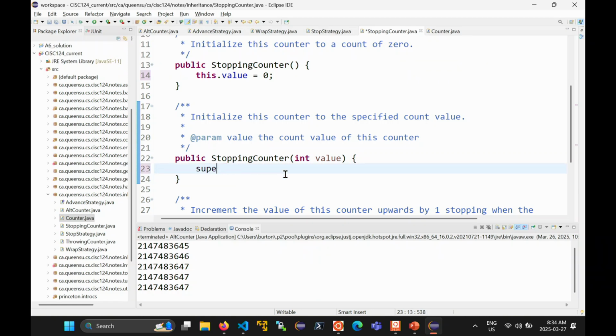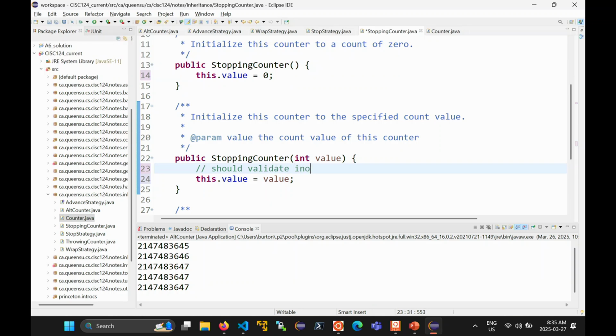Right? So for example, you could write so that's also fine. Right? You should remember here, though, that a counter's value is not allowed to be negative, so you really need to validate the value coming in here as well, right? So you really should do that as well.